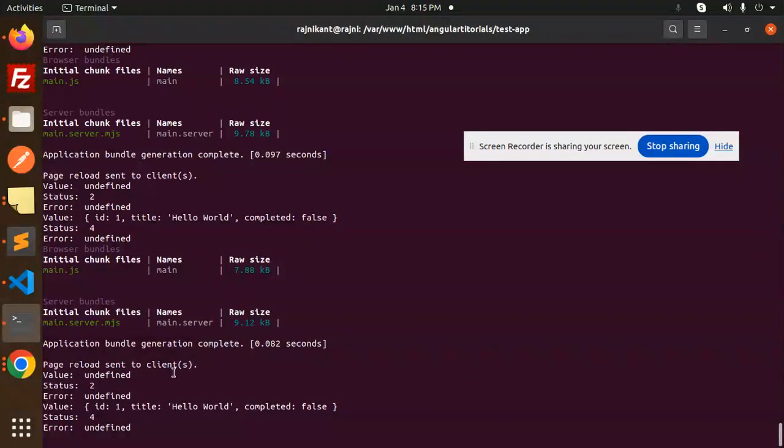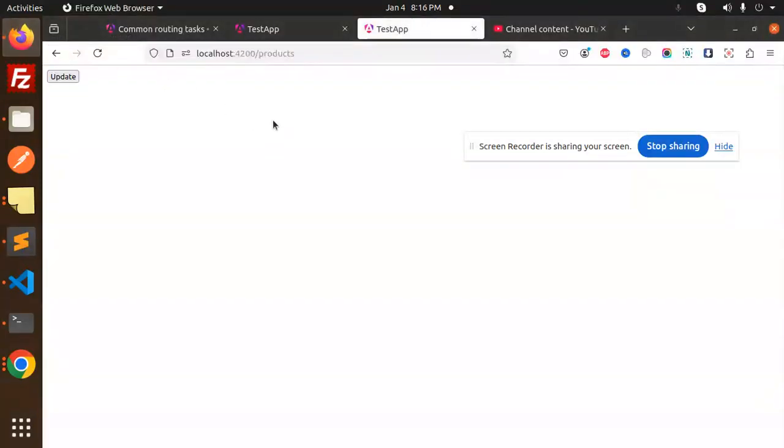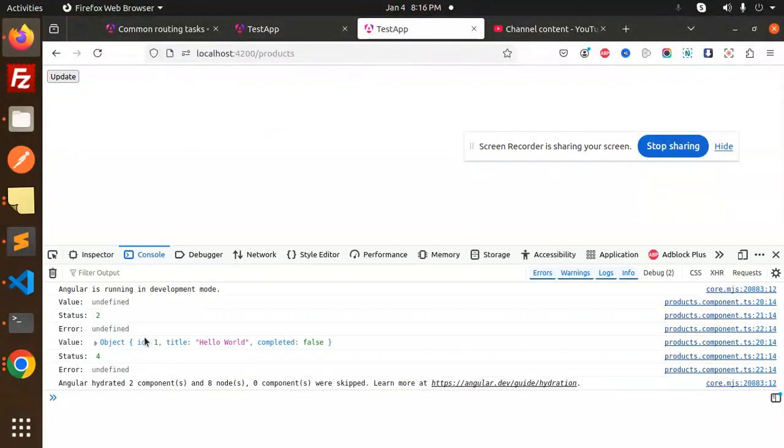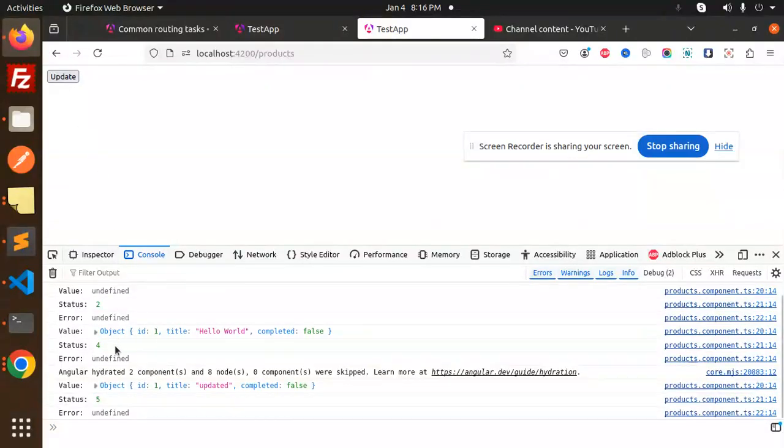Page reload, send to the client undefined, then get the data. This is the console of the previous one. Okay, after the application reloads, if I go and just check, there is the update function method, right? So here you can see that Angular is running, value undefined, status 2 undefined, then we get the object and status 4. Okay, when I click on the update, so here you can see that updated value object title updated.